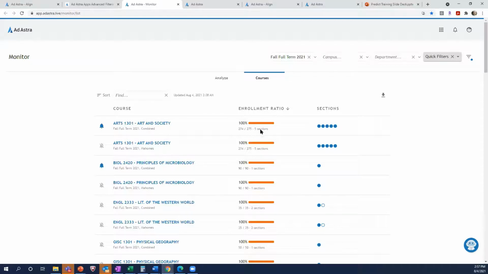Those 5 sections are represented here in these little bubbles. So each bubble is its own section. If you hover over those bubbles, you'll see the individual enrollment and enrollment ratio of those sections. So we've got 4 of them that are completely full. This 5th one has got 1 seat available.